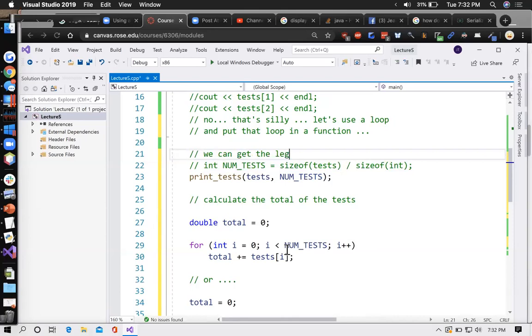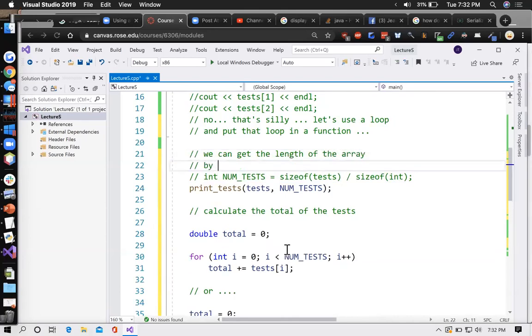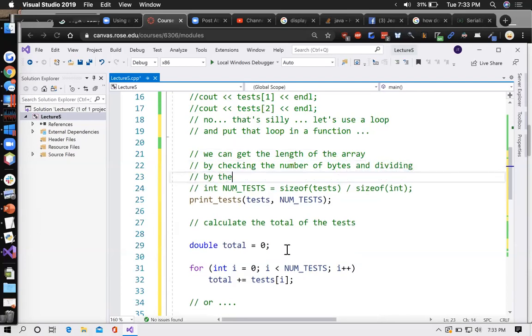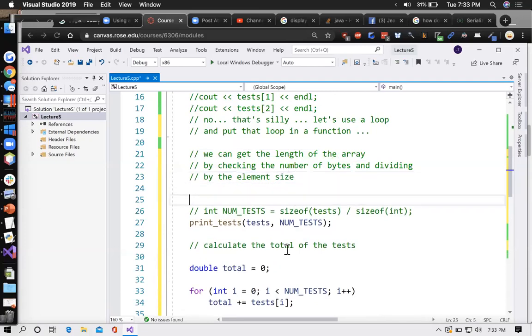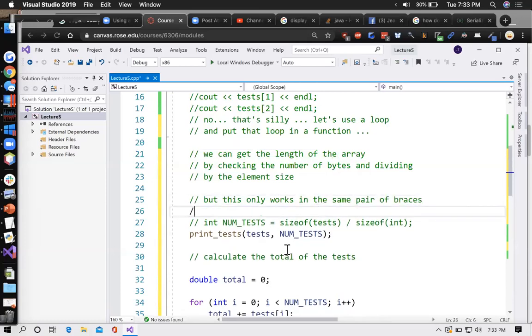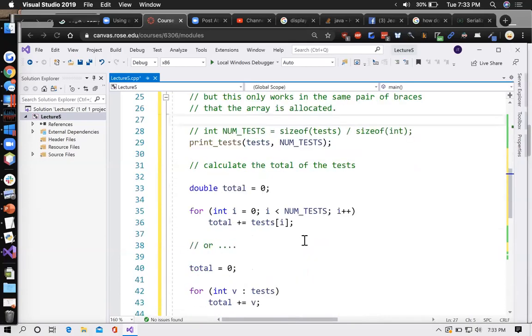We can get the length of the array by checking the number of bytes and dividing by the element size. But this only works in the same pair of braces that the array is allocated. Same for for each.